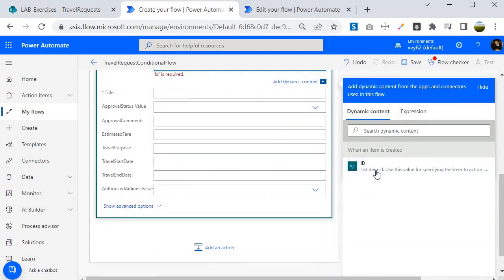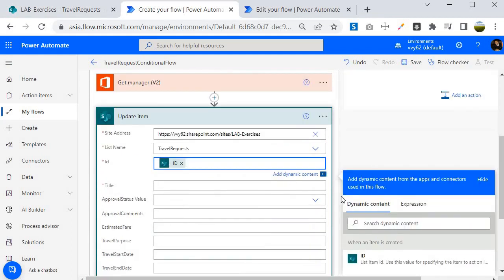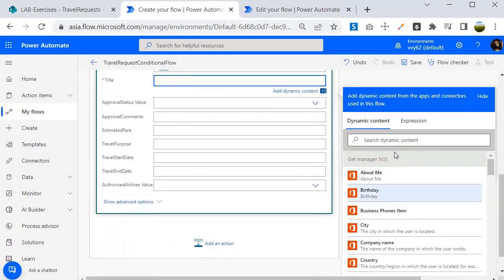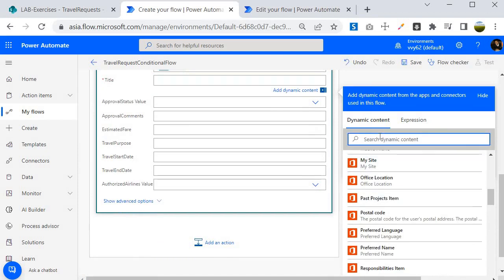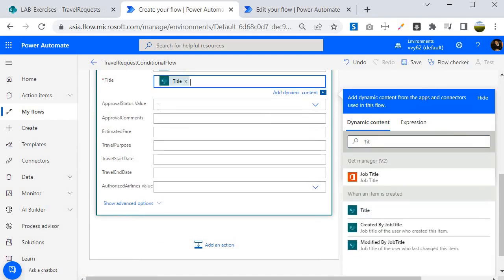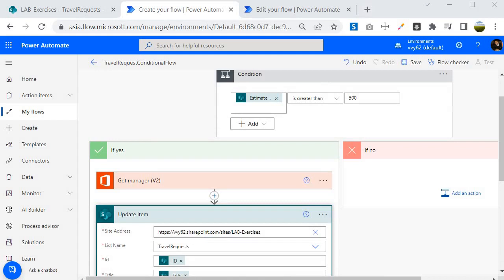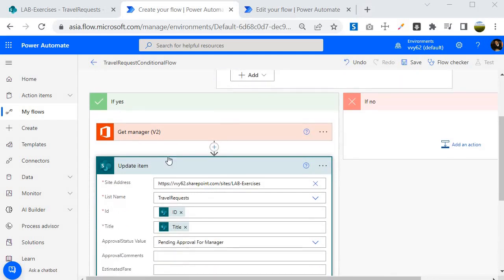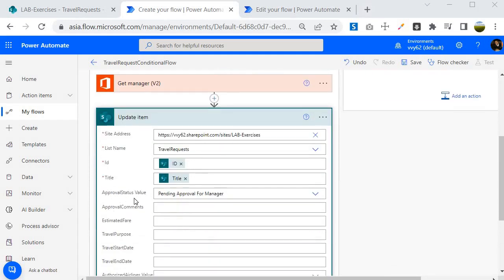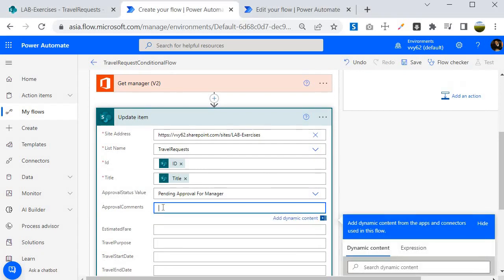The ID I am going to pick from our trigger, select ID, and over here within the Title I'm going to pick the title from the dynamic value. I will write title over here and select this one, Title. For the Approval Status value, I am going to change it to Pending approval for manager. So as soon as the user creates the request, the flow will trigger, it fetches the manager's information of the submitter, and then it will update the item with the approval status value Pending approval for manager. And over here we need to specify manager approval pending.